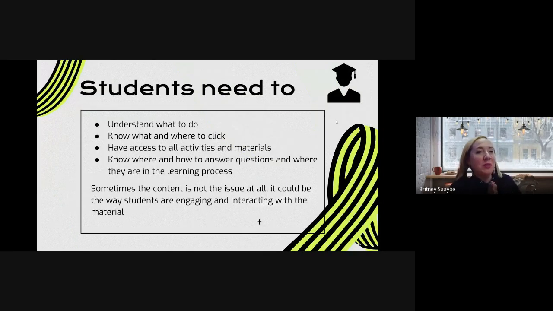So students, what do students need? When they're doing your assignments and activities, they need to understand what to do, and where am I clicking? Where am I accessing the materials? Making sure that they have access to everything and know where and how to answer questions. When you have questions in slides, do they know where to type the answer?